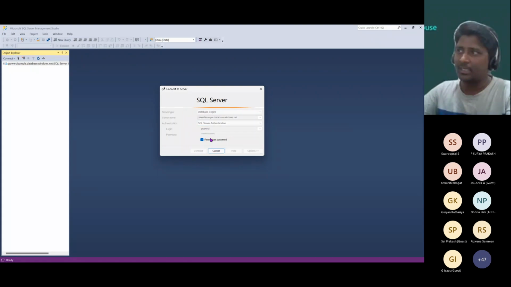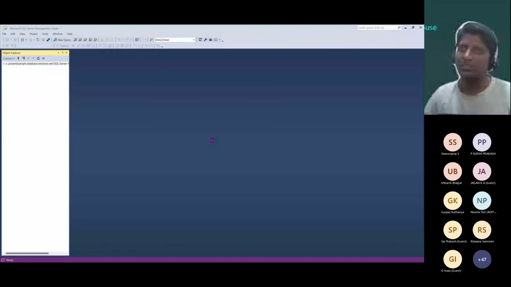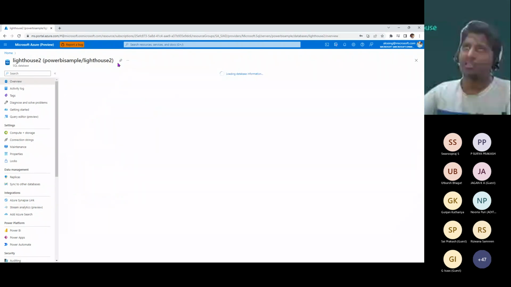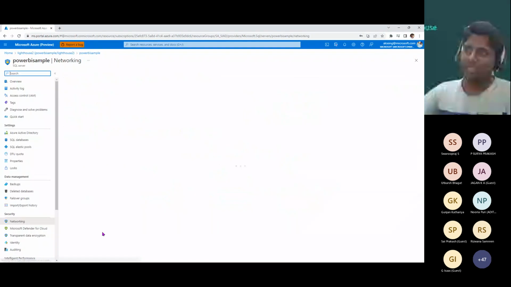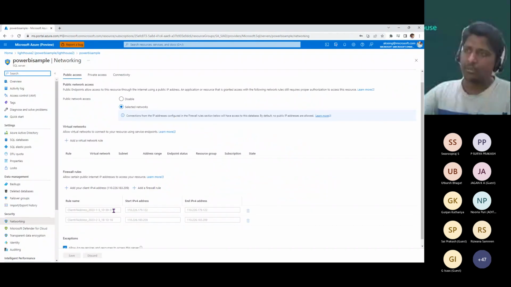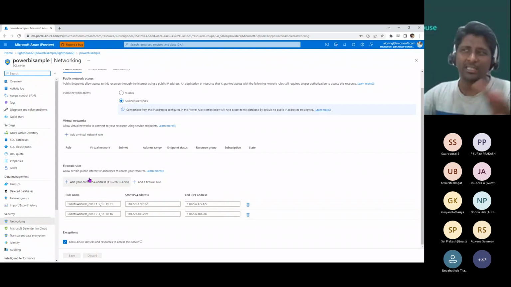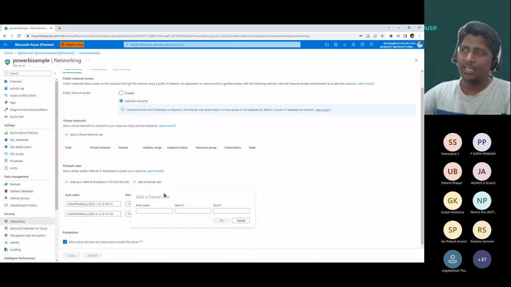So let me click on connect. It might ask you to whitelist your IP if it isn't there already. What I had done before starting this, I had set up a firewall rule, and my local IP and so on are added here, and they're allowed. In your case, if those are not allowed, you just need to add a firewall rule with a starting IP and ending IP. There it is. Just add the name and you're done.